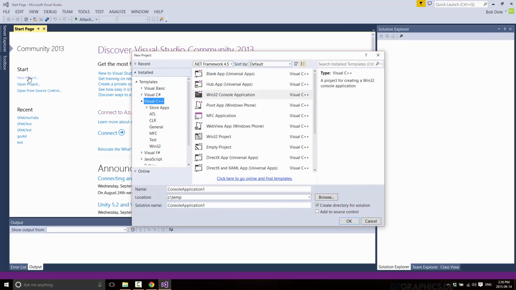Your option when working with SFML from Visual Studio anyways is you can either create a console application or a Windows application, or somewhat confusingly, a Windows console application, which is what we're going to start with. We're going to start with a Win32 console application here. And let's call this SFML demo 2, because I've already done it a couple times. And we don't want to create a directory. Yes, we do. All right.